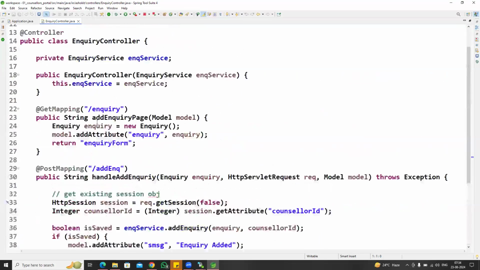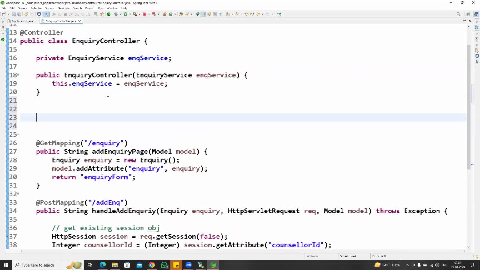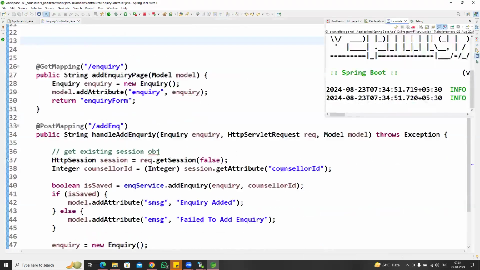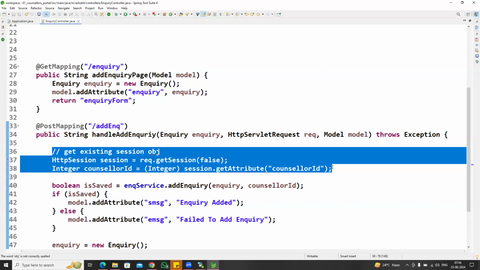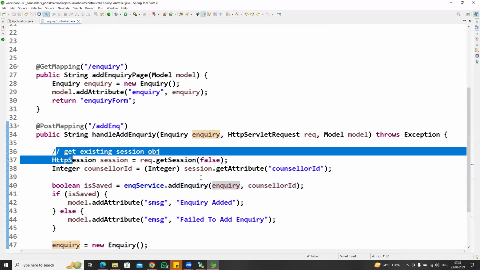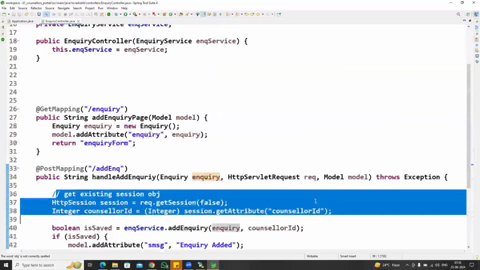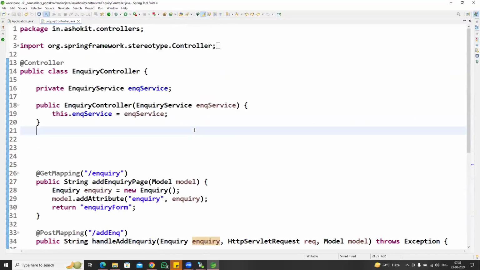So we should write one method which is used to get all the inquiries available in the database based on the person who logged in into our application. By using the session, we can get the person who logged in into the application. Based on that person ID, we can get the inquiries and we can display them in the web page.